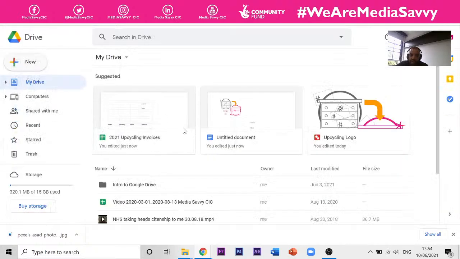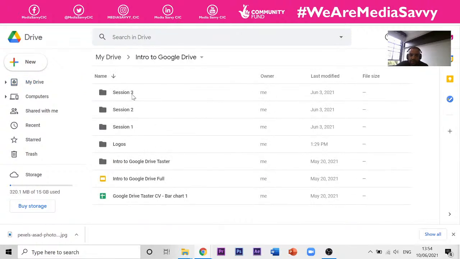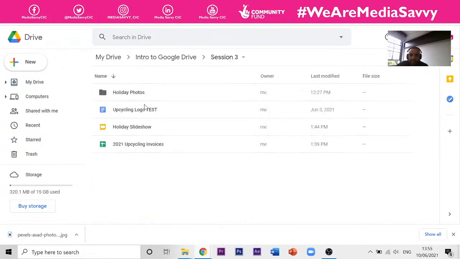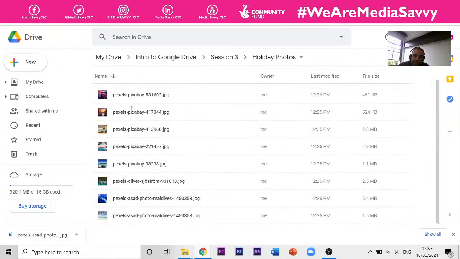If we go into our Google Drive folder and go into session 3, I've already got these holiday photos there. But what I want to show you is how to upload an image into this folder. As you can see I've already got some images in there, but I'm going to upload that image that is sitting on my computer at the minute, and put it into this folder in Google Drive.